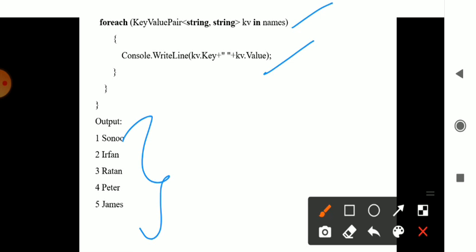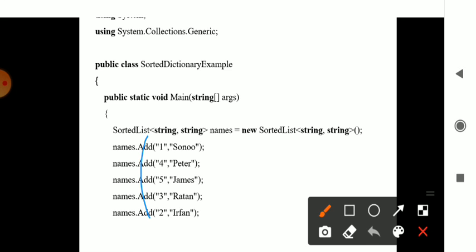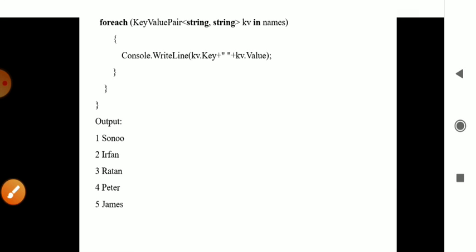If you want to remove, you can use names.Remove. If I use names.Remove(3), which is Ratan, it will remove that particular element from the list. Okay, so this is the concept of the sorted list.